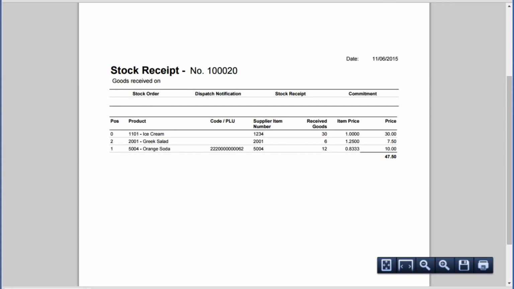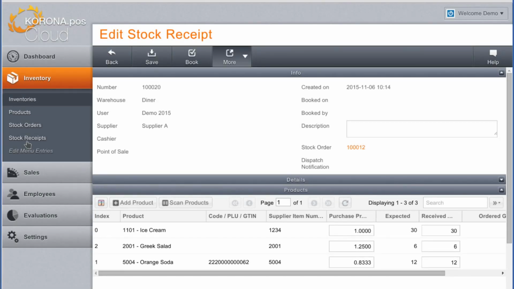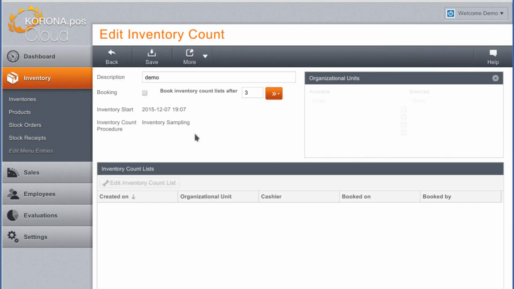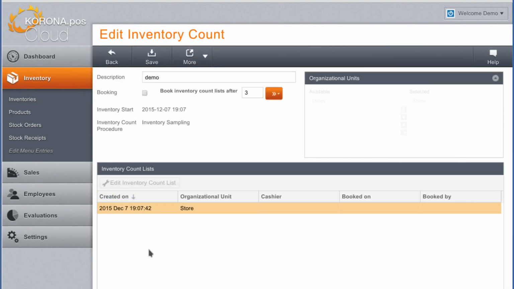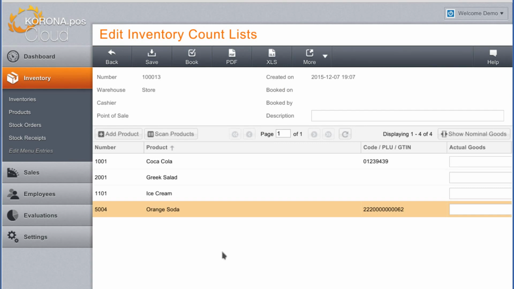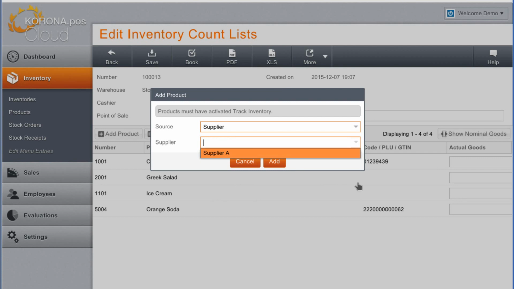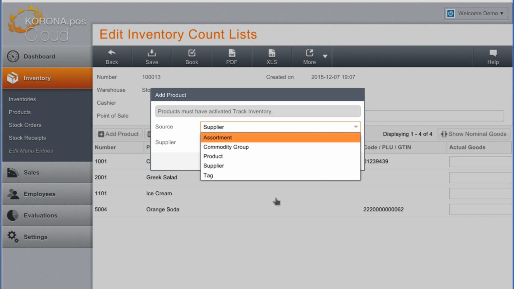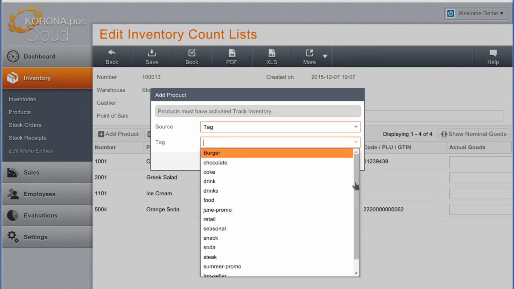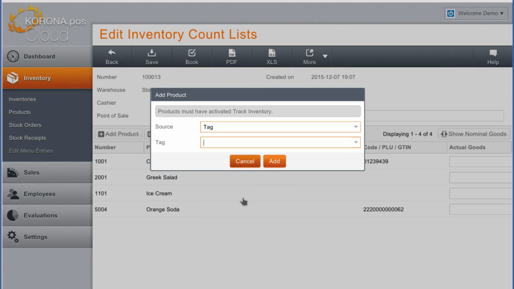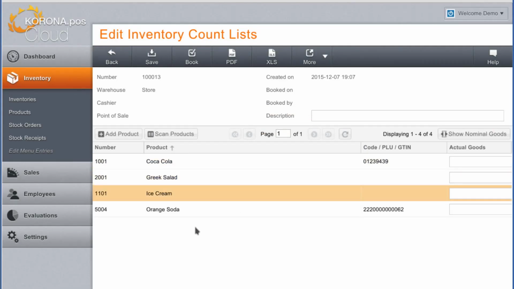Now let's have a look at the inventory count lists. We added some new features here as well. If you perform a sampling inventory count, you have now two new ways of adding items to your count sheet. The first one is by supplier. This will add all products for the selected supplier to your count sheet. The other new option is by tag. This will add products for a particular tag. Who is used to working with tags and takes advantage of the mass added option in the product list will know that this provides an incredible amount of flexibility working with a large product database.